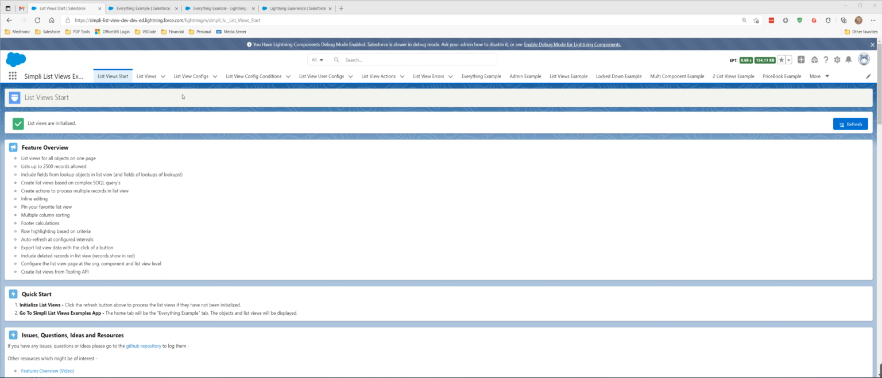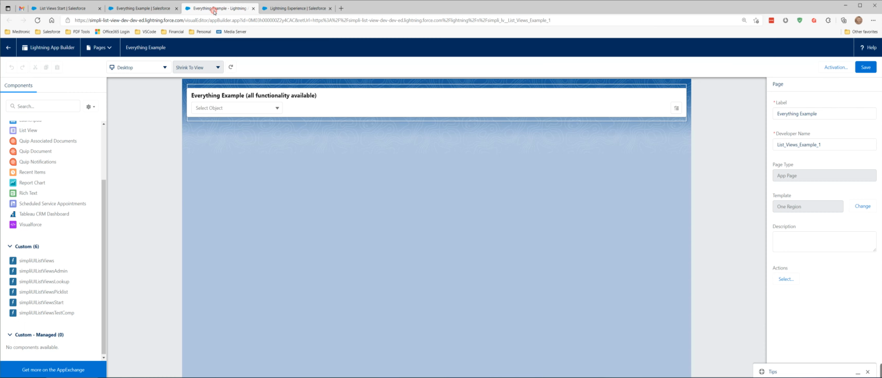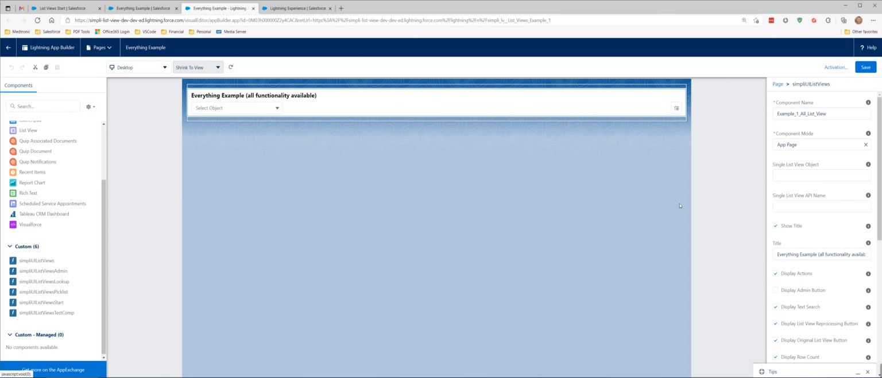So if we go to the everything example, which is our go-to for all our initial demoing, we can see here the everything example. We have a select object, etc. If we click on and go to edit the page, what we'll notice if we click on the component are a few more attributes. One of them is the component mode itself. There are three options: at page, single list view, and related list view.